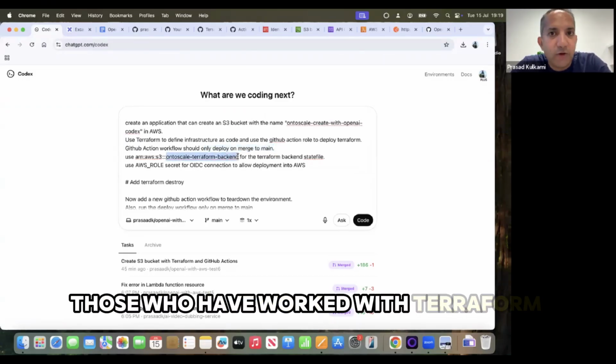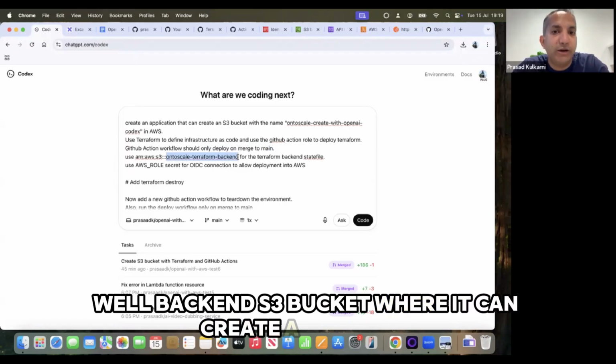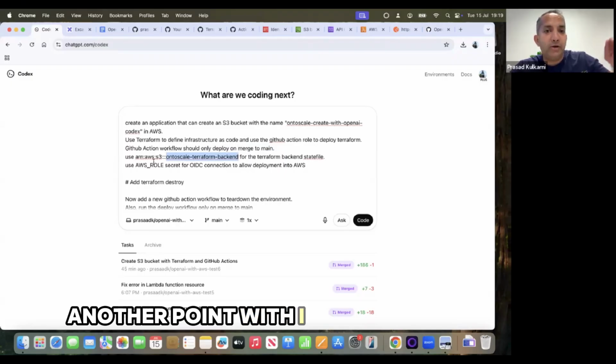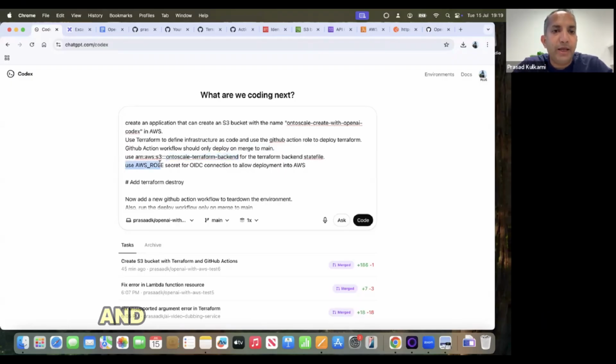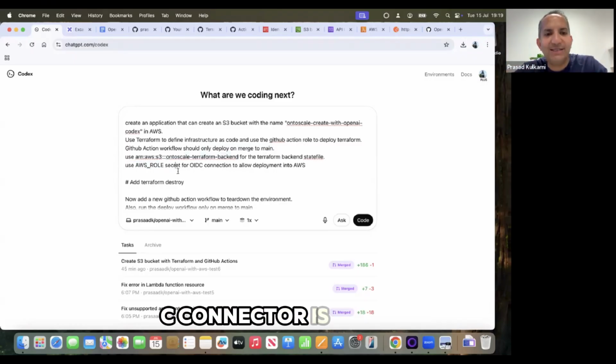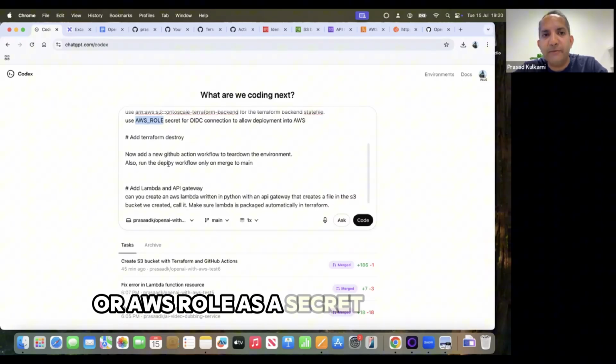Those who have worked with Terraform before know you need a backend state file, an S3 bucket where it can create a state file. This is another point where I had to pre-create it. And then I have to mention that your OIDC connector is inside the AWS role as a secret.